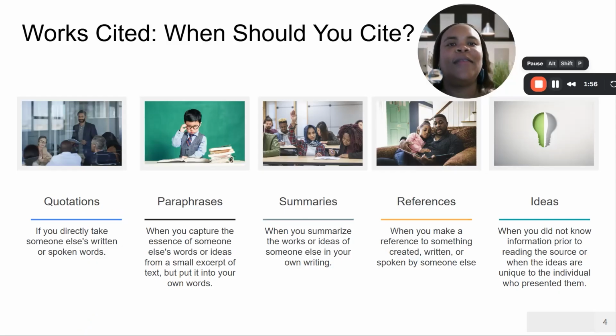So, how do you know when you need to cite someone else's work? I'm glad you asked. Here are a few instances. You need to cite whenever you are directly quoting from someone. Whenever you use their exact words, you need to make that clear. Don't forget to use quotation marks as well.